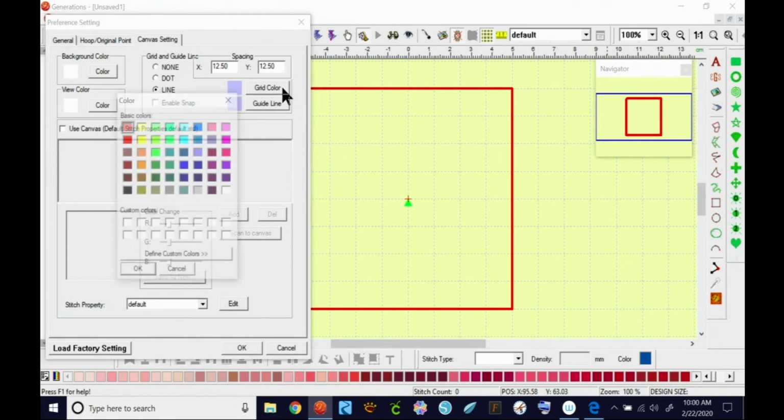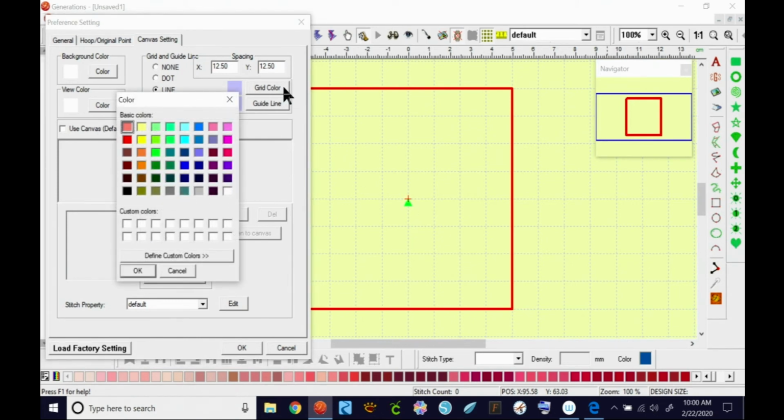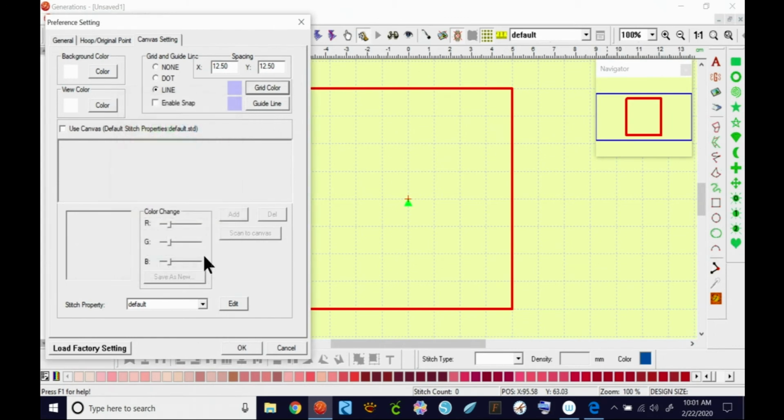You can also choose the color of your grid line. So if you have a favorite football team, you could make your grid lines that color and the guidelines another color. You could do all that kind of cool stuff.